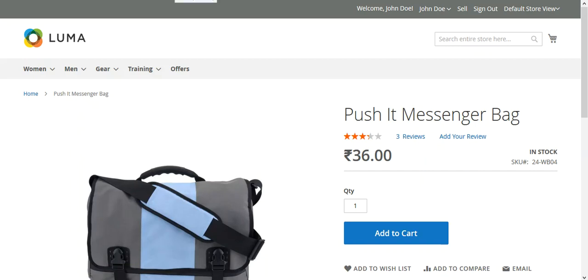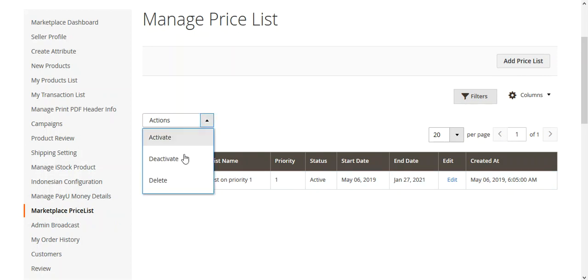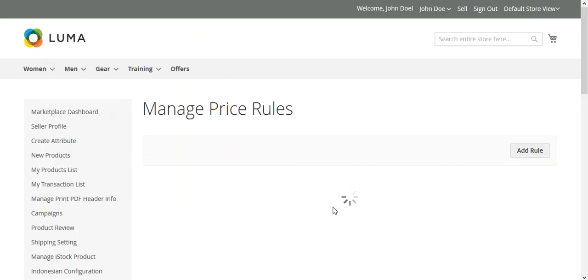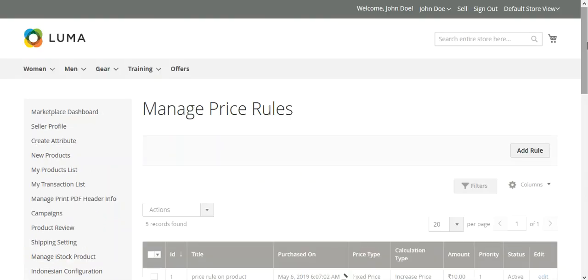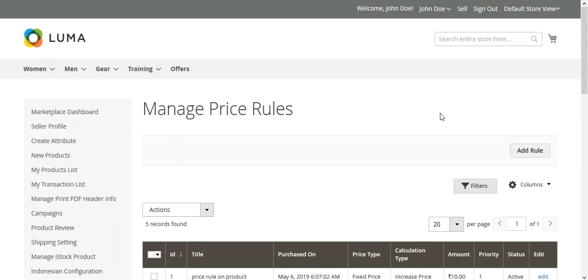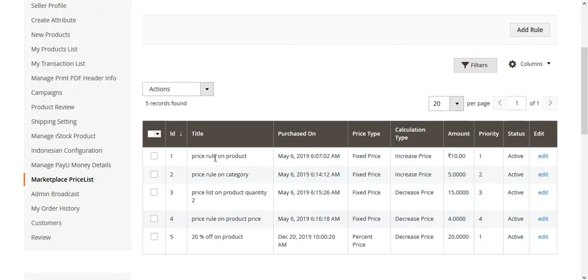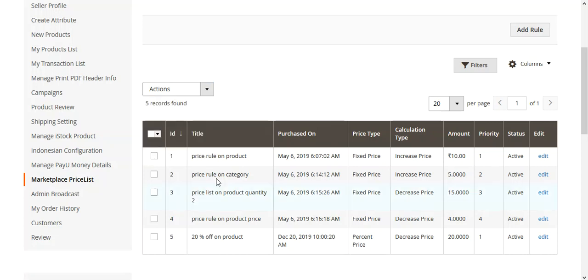And let me take you once again to the seller's end. So here we have our price list. We can create multiple price lists. We can also activate, deactivate or delete any of the created price lists. Apart from that, the seller first needs to create the price rules, and then the price rules can be assigned to the price list. And within the price list, the sellers would be able to assign the customers to the particular price list. And here, under manage price rules, the sellers would be able to create multiple price rules as per their requirement, and the sellers can activate, deactivate or delete the price rules from here.